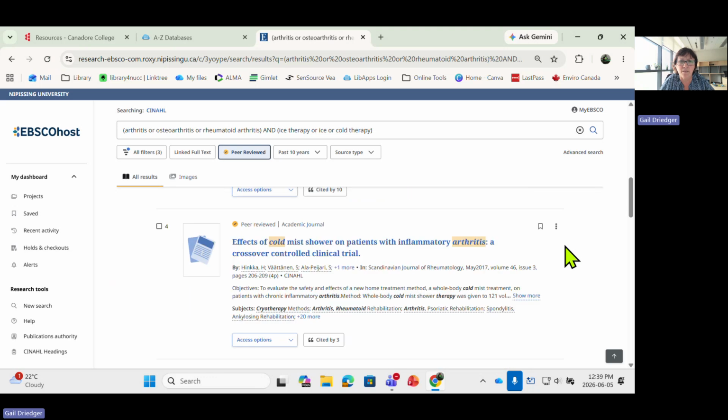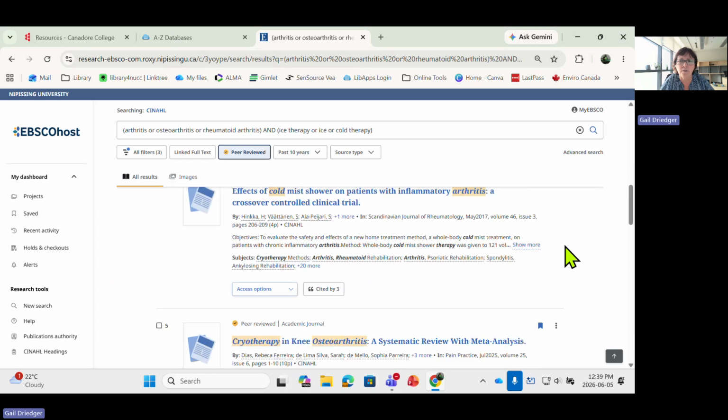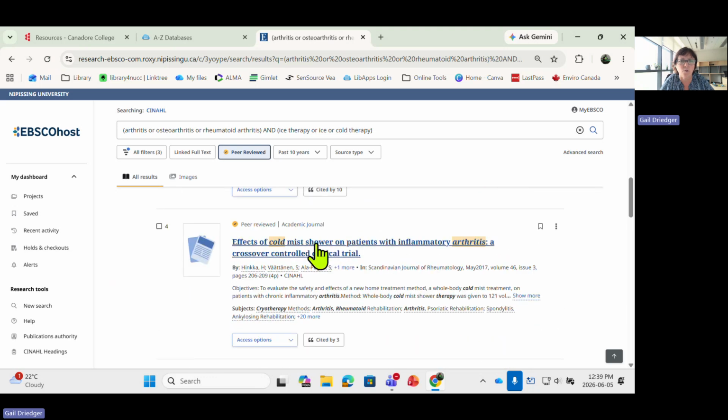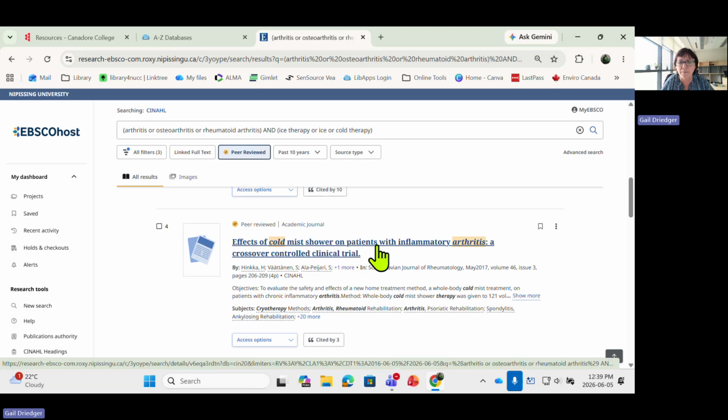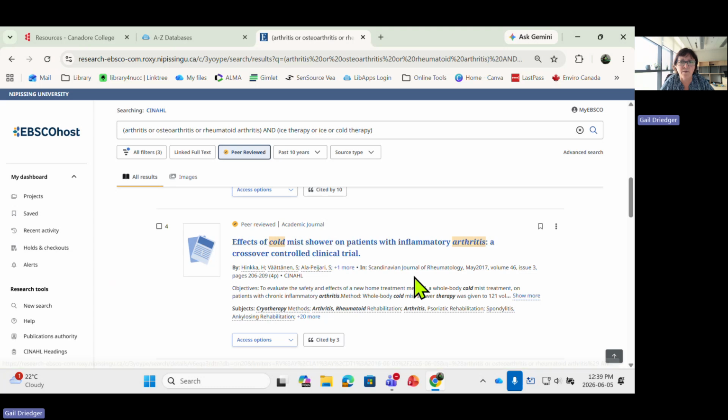But let's go down and see, perhaps this article in particular is of interest to me. Maybe cold mist shower is something I'm interested in or intrigued by. I hadn't heard about that before. This will give us some information right from the front page. So this is the author's names. This is where it's being published, so that's the journal it's from, the Scandinavian Journal of Rheumatology. This is the date, so that falls within my last 10 years, right? Objectives of what they're trying to prove with their research, and then some subjects.